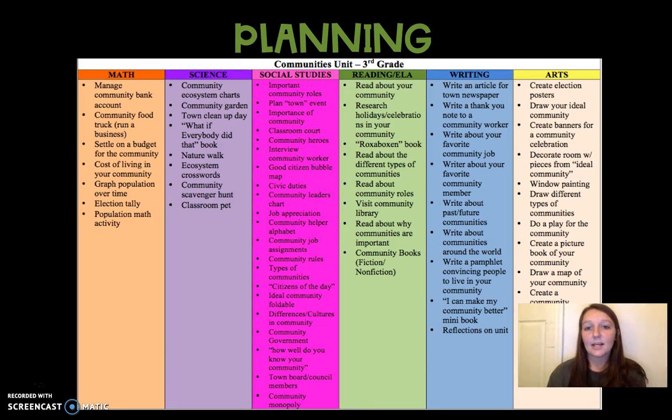Here is my color-coded tree map that I use for planning, and it just has a bunch of lesson ideas for each subject area. It's funny looking back at this after completing all of my lessons because I realized that some ideas I did not use and some I did. So it's just interesting to look and see what all I used and what all I didn't.